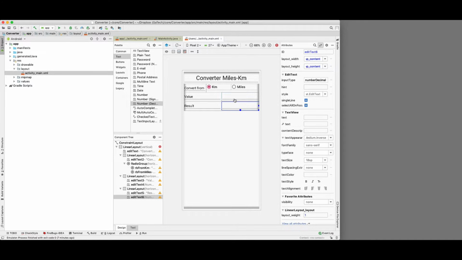Something else again that I need to do is to assign meaningful IDs to this, because I want to be able to refer to them from within the application. So in this case, I'm gonna call this value simply, and I'm gonna call this one result. So it's fairly straightforward and intuitive.